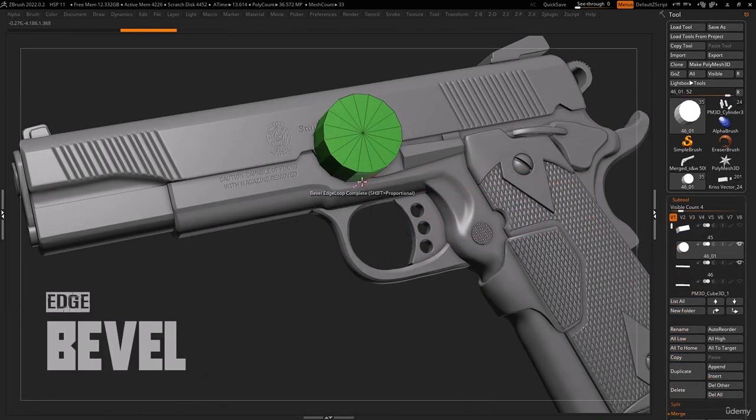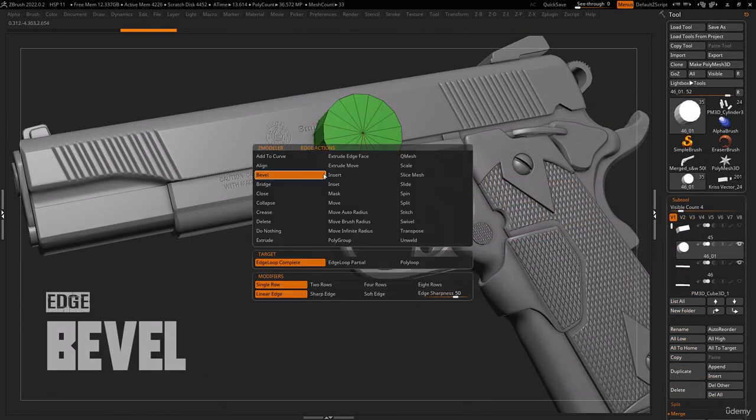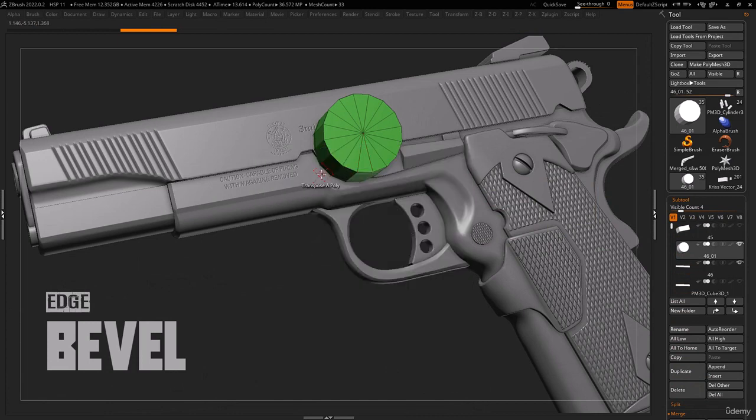Now onto the edge actions, starting with bevel. Once selected, your brush will bevel any edges or poly loops on your model.